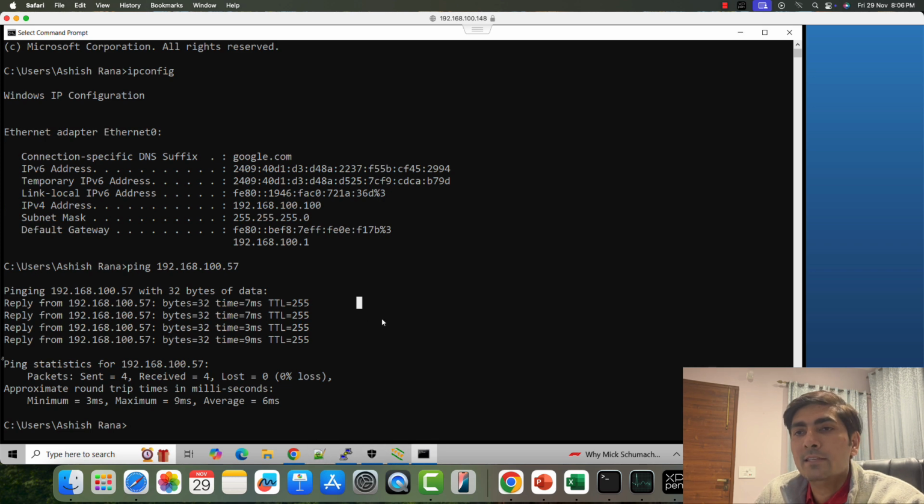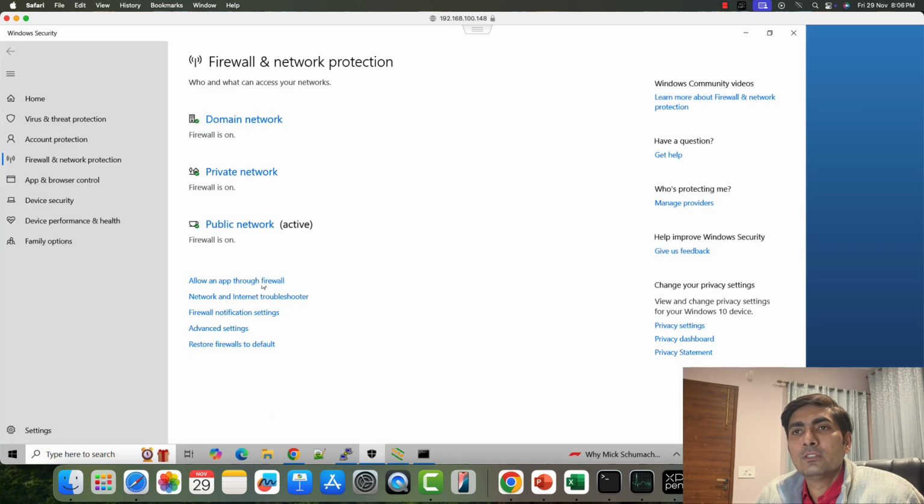has blocked this ICMP request. Whenever the ICMP packet is reaching this workstation, it is blocking, but when it generates one, that is not blocked. You will learn more about these ICMP packets at a later stage of this course. You can choose to disable this firewall, or there is an option, allow an app through firewall.